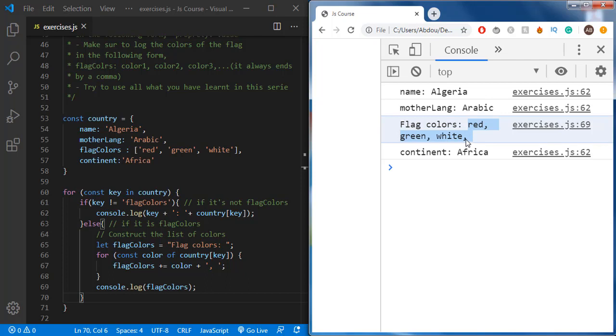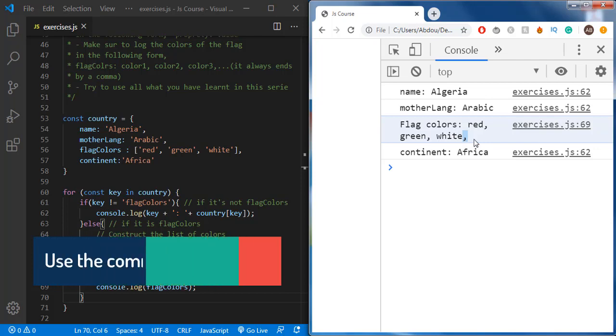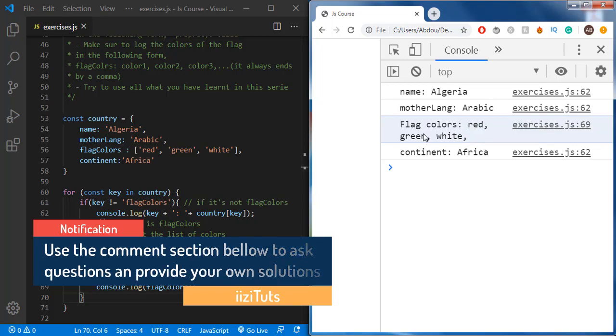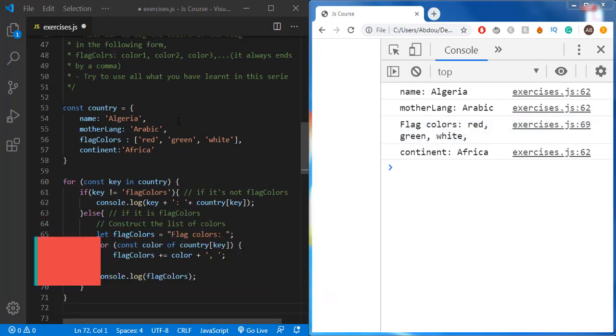a comma. And we can see that it doesn't make sense to have a comma at the end of this list, but just for the sake of simplicity we are going to keep this comma at the end. But if you want to resolve this issue, you can definitely do it. Now see you in the next exercise.